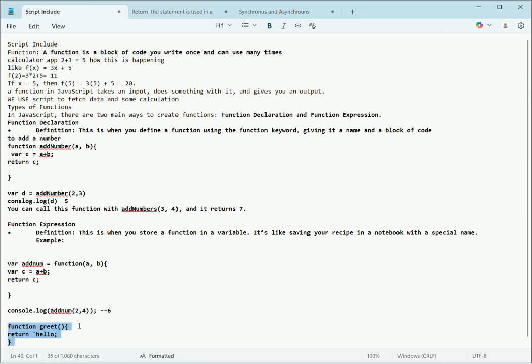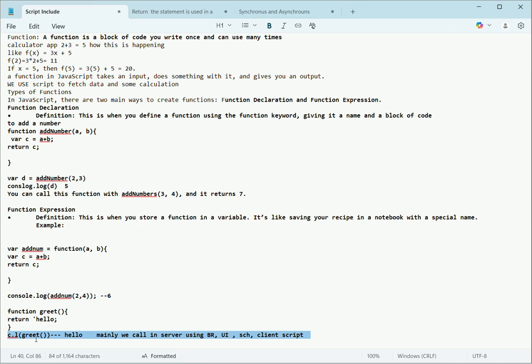I have taken one example also without a parameter. Here I have created only a greet function, and we are returning hello. So when you call this with console.log, the function will print, it will give you the value hello.